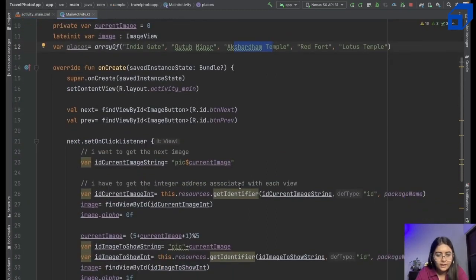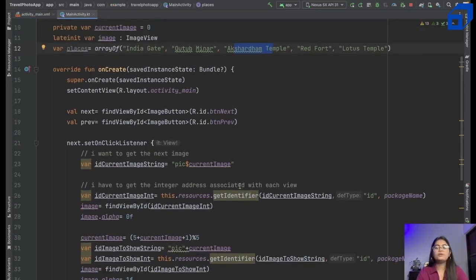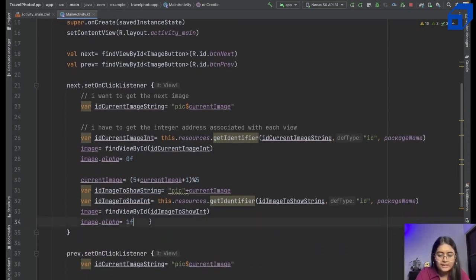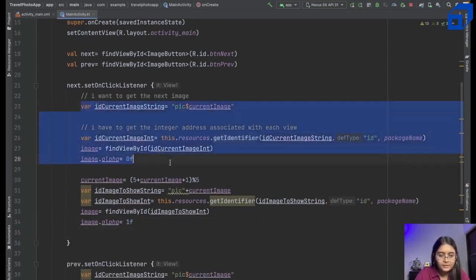So once again, we are back here, and what we have to do is, as we are clicking on the previous or next button, the image is getting changed. Our logic is working perfectly fine, but I want to change the name of the place as well. So for that, what I will do is, it's very simple and easy to understand. This much part is crisp and clear.